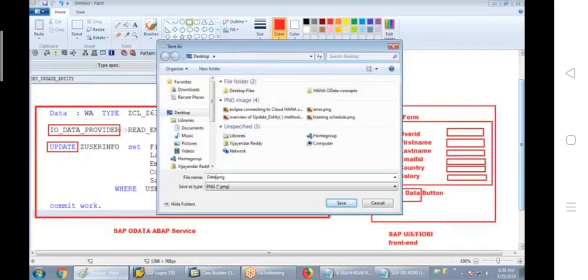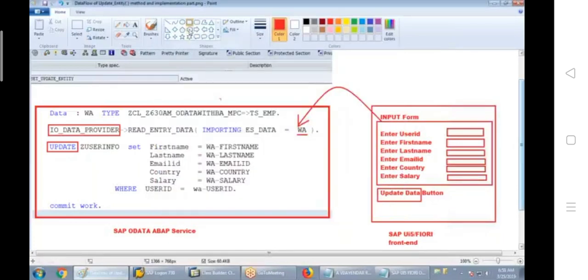So this is the data flow of the update entity method and the implementation part. We are taking all our updated values from the front end into the work area. That is the point. After that, you can use your regular ABAP coding.